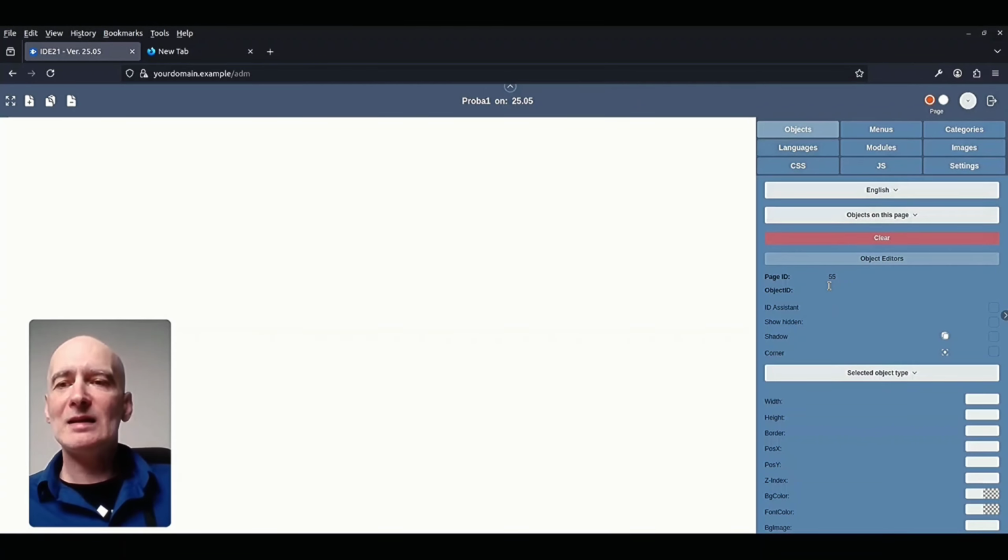Now in the side panel you have a couple of tabs, which are objects, menus, categories, languages, modules, and so on. Today we will focus only on the objects and images tabs. Everything else will have to wait for another session.